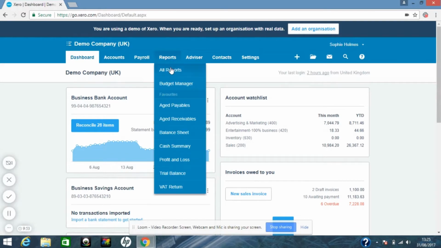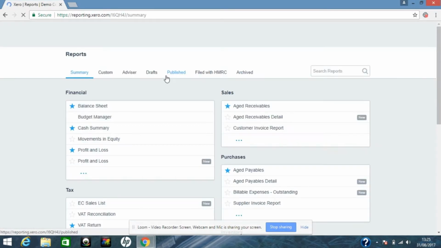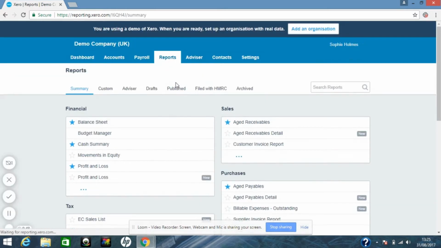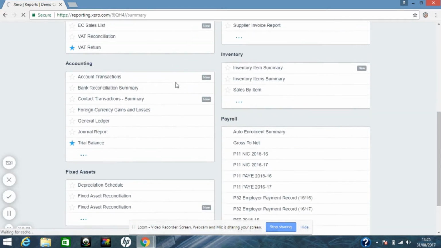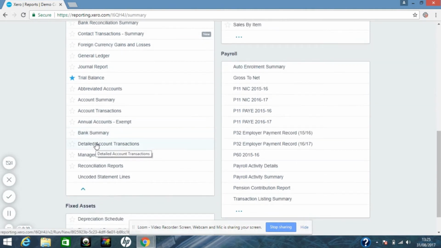From the dashboard, go to Reports and All Reports. In the Accounting section, once you've clicked on the dots, it will bring up Detailed Account Transactions.